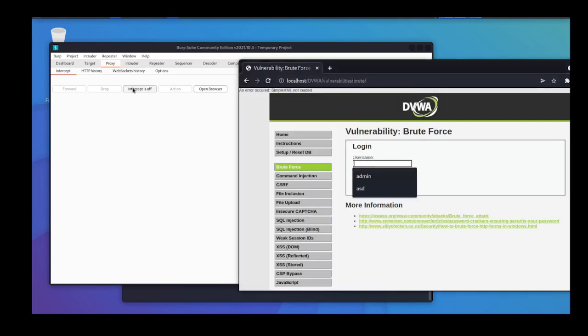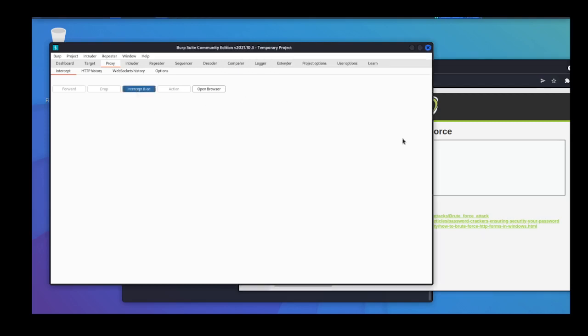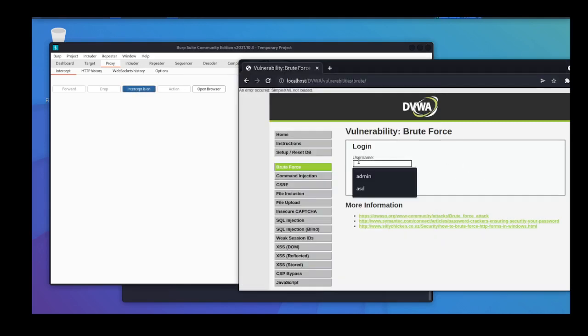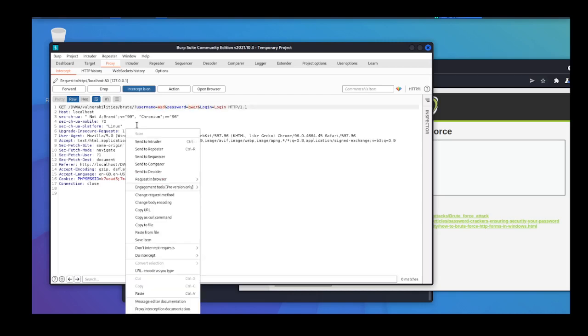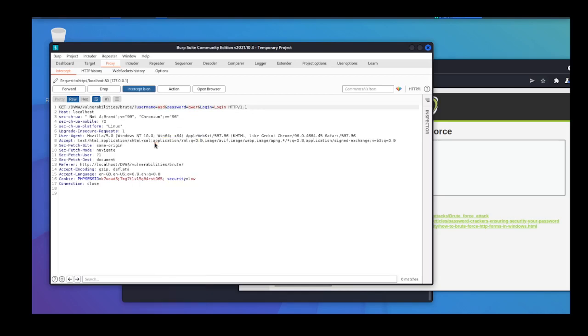Let's click the Intercept is on button and we're gonna write ASD, QWER, login. So this is the request that we are sending to the server. Now we're gonna edit these sections, username and password, and we're gonna send it to Intruder with right click.